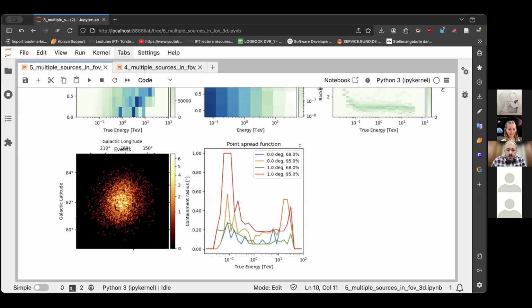And usually, you define this in terms of a 2D Gaussian. So one sigma would be 39% containment, which is not shown here. Then you have 68 and 95% containment. So this is kind of an indication that you have your full enclosure 3D point spread function model.